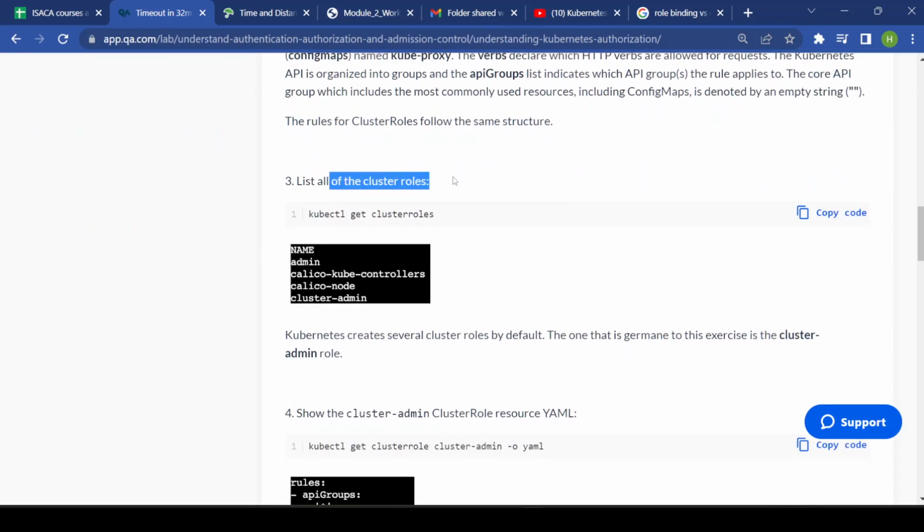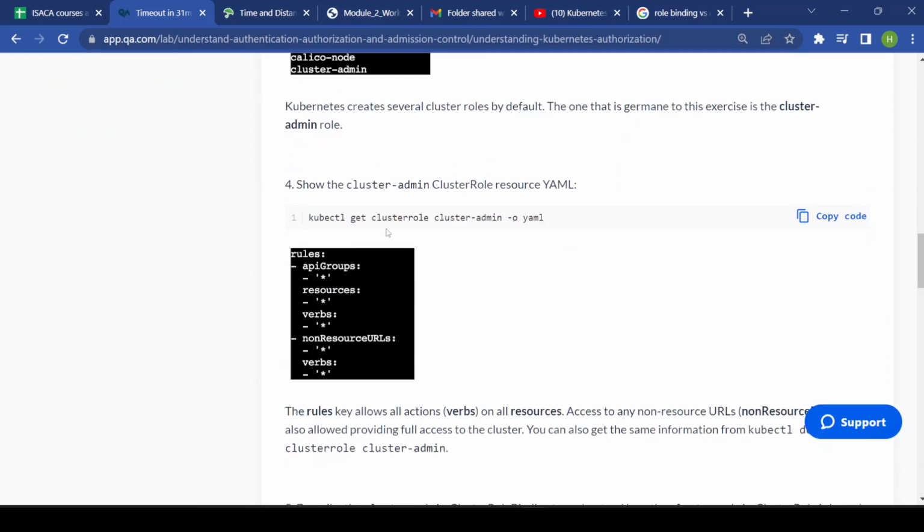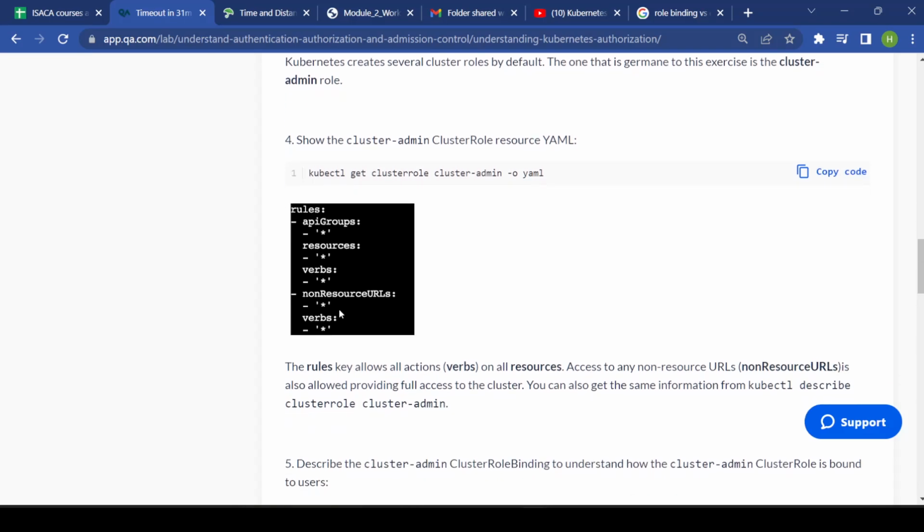So then we list all the cluster roles, and here we get to know about the cluster admin, and then we look into the cluster admin role, where we see that it is allowed to perform any action, that is, it can get any resource and perform any action on that. Verbs means the action it can perform, and the resources mean on which resources it can perform these actions. So it can perform any action on any resource.